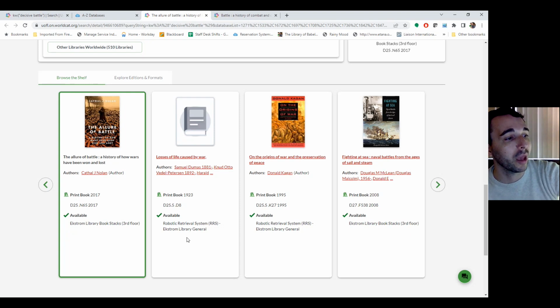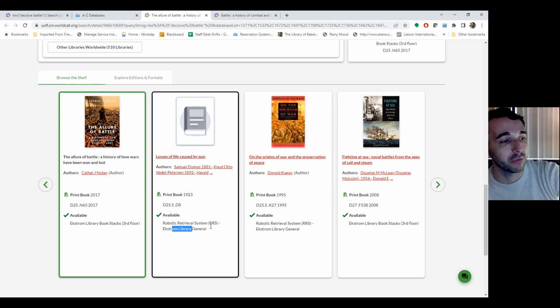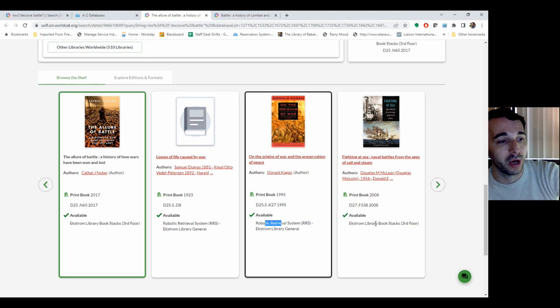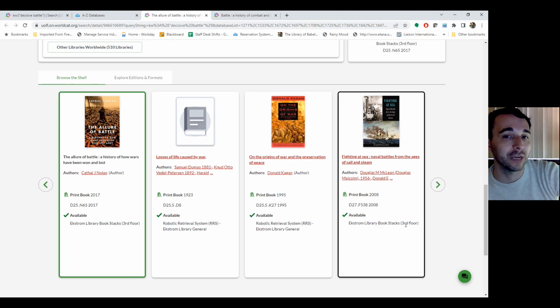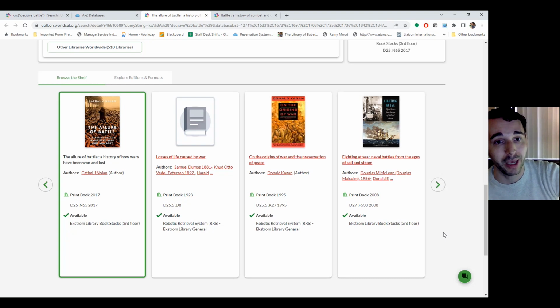In this case, we have something from the 3rd floor, something from the robot, another one from the robot, another one from the 3rd floor. So in a lot of ways, the digital shelf browse is even more useful than going upstairs and sometimes poking around yourself. The great thing about this is, as you might expect, the books around the book we selected are on the same basic subject and therefore might be useful to what we're talking about.